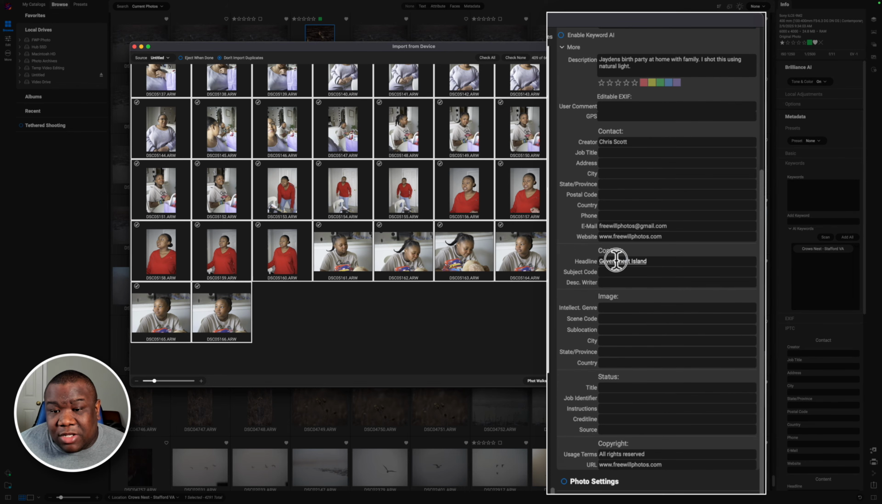Now, I don't need these headlines to be in here, or at least I don't need Government Island to be in there. Instead, I need Jaden 13th birthday party. That's what I want for my headline. And then this will make sense when I get to export, because what I have done is I've set up a token during export to take this headline information and add that as the title, and then put underscore and then the sequence number of the number of images that I'm exporting.